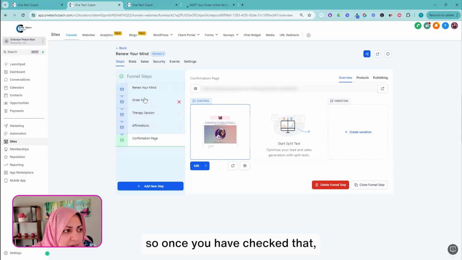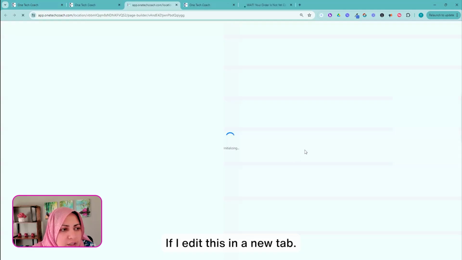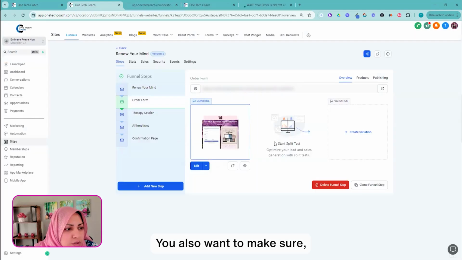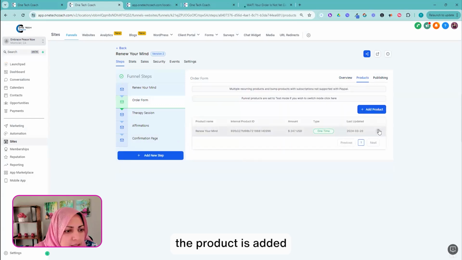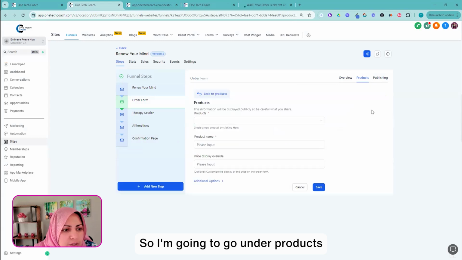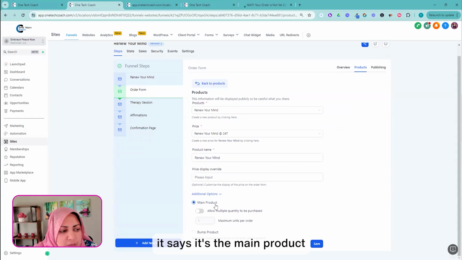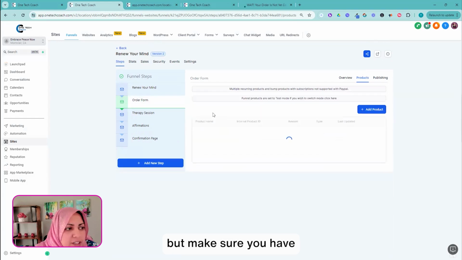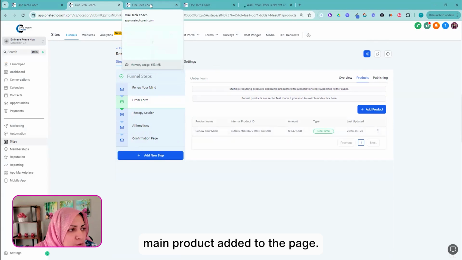Okay, so once you've checked that, then you want to make sure you are looking at the order itself to make sure it is linking to the right thing. If I edit this in a new tab, while I'm on this page, you want to make sure the product is added as a main product. So I'm going to go under products and hit edit. And under additional option, I want to make sure it says it's the main product, unless it's a bump product. If it's a bump product, that would be fine. But make sure you have at least one main product added to the page.